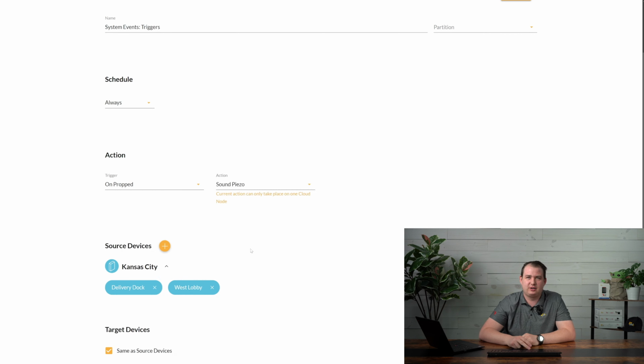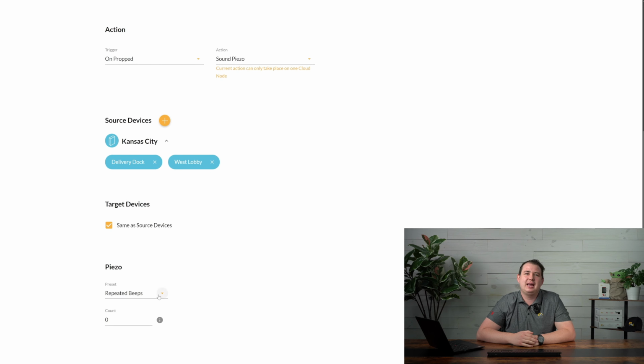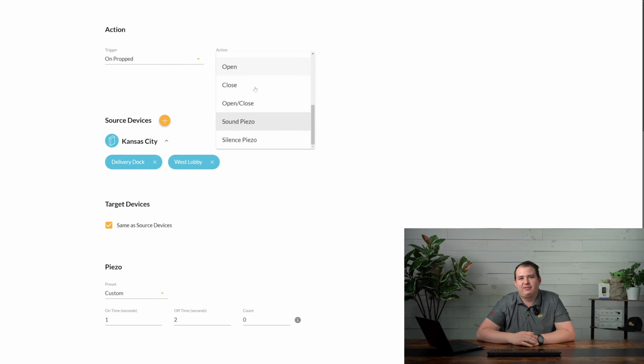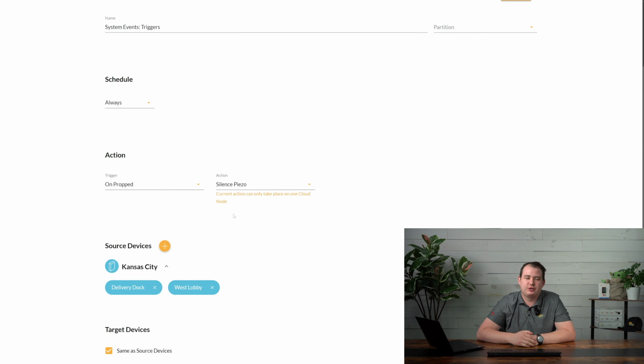And then the final two we have are sound and silence piezo. And again, we've got the repeated beeps and the custom beeps where you can configure how long the beep sounds, how much time is between them, and how many beeps there are total. And then a counter to that is silencing the piezo, which is often a blessing. So that's the idea behind this.